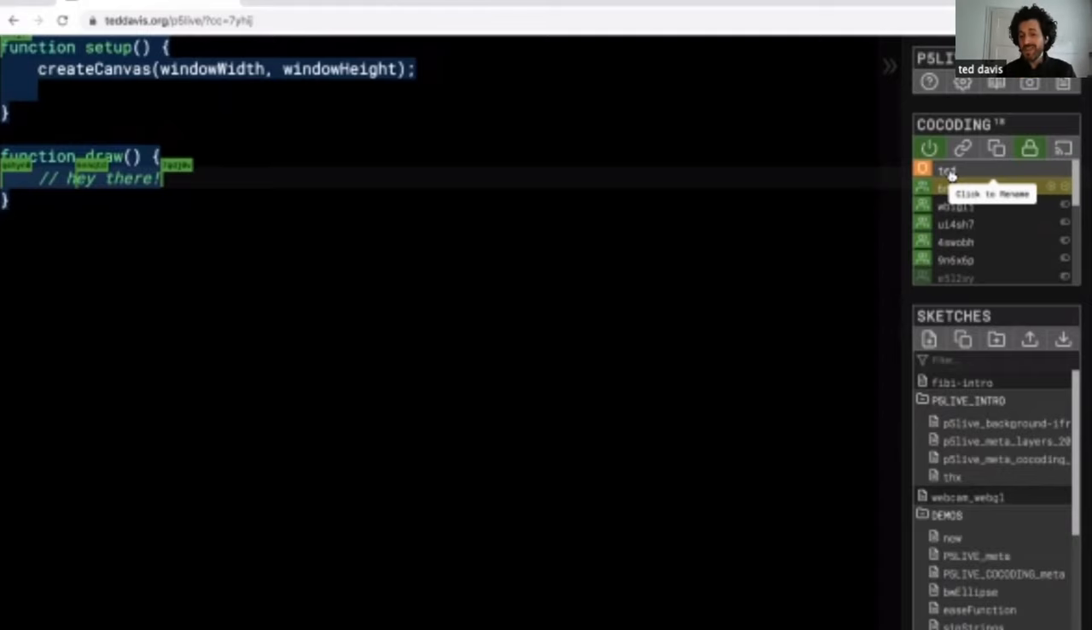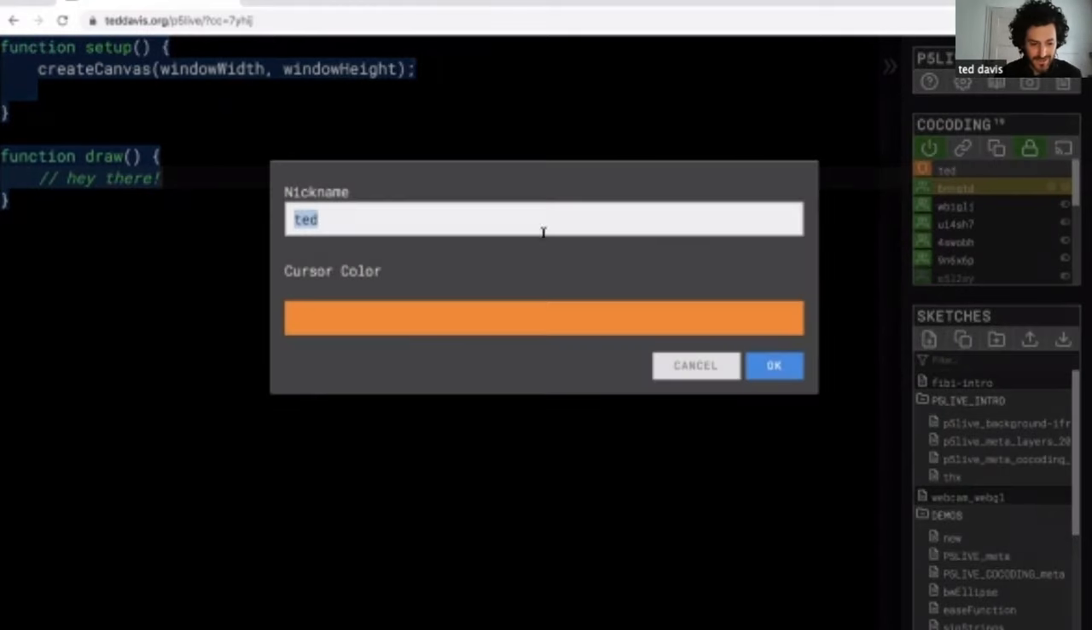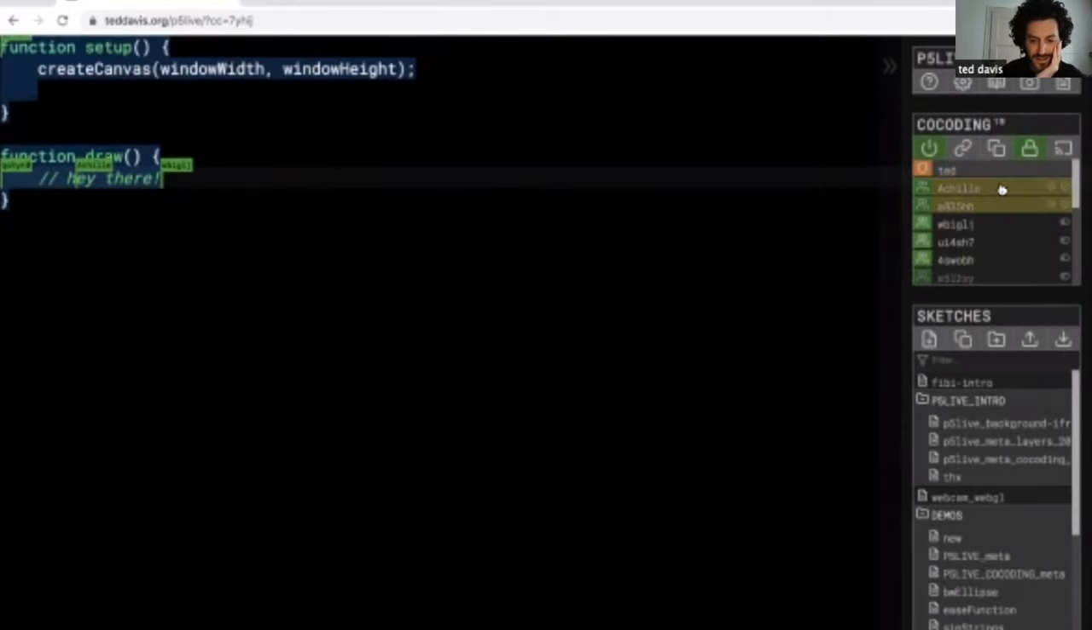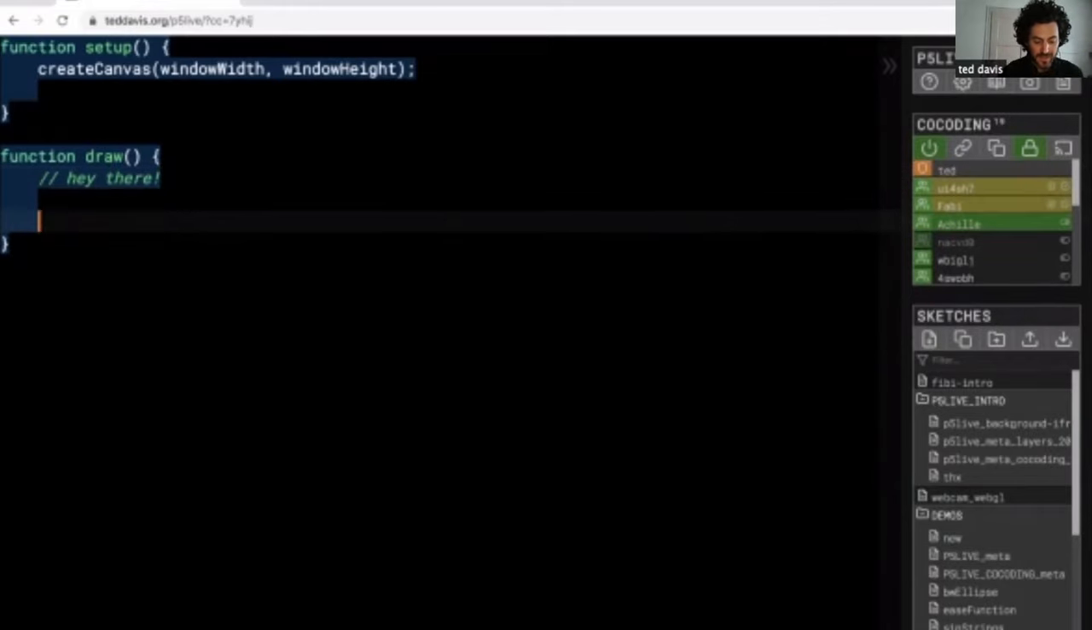So you can click on your name at the top and give it a custom name and cursor color if you want. Set. Okay. I see a name there. Okay. I'll let you edit. And when I put my mouse over here, I can see where people are hanging out, but by default it's off because otherwise it might be a little crazy.